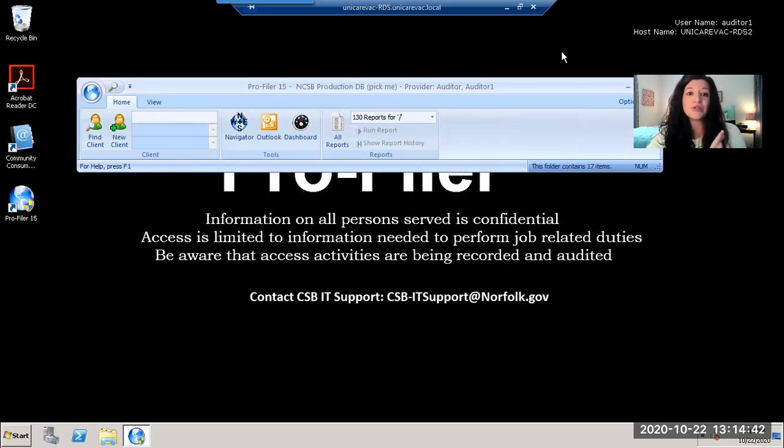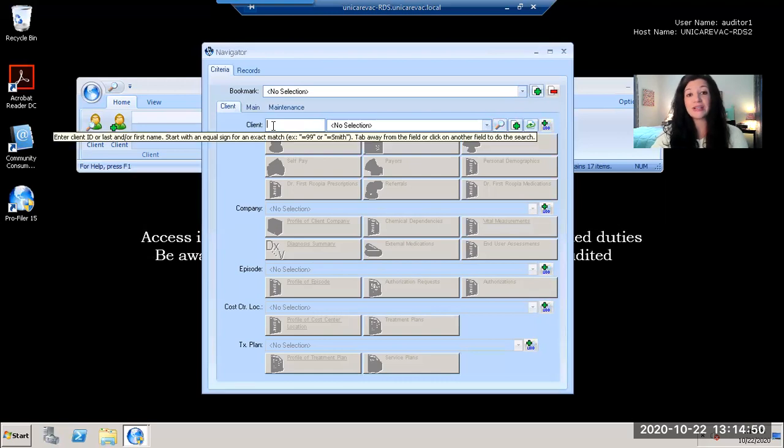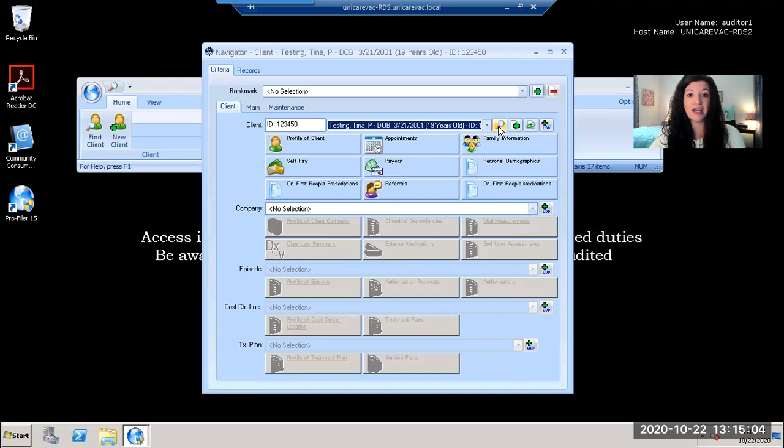Now, what do you do if instead of a chart number, you just have someone's name? In this particular case, I do the same thing. I'm going to click Navigator to open the chart. Her name is Tina Testing, so I'm just going to simply enter Tina Testing into this bar here. Then I'm going to click on my search icon and it will locate Tina Testing.